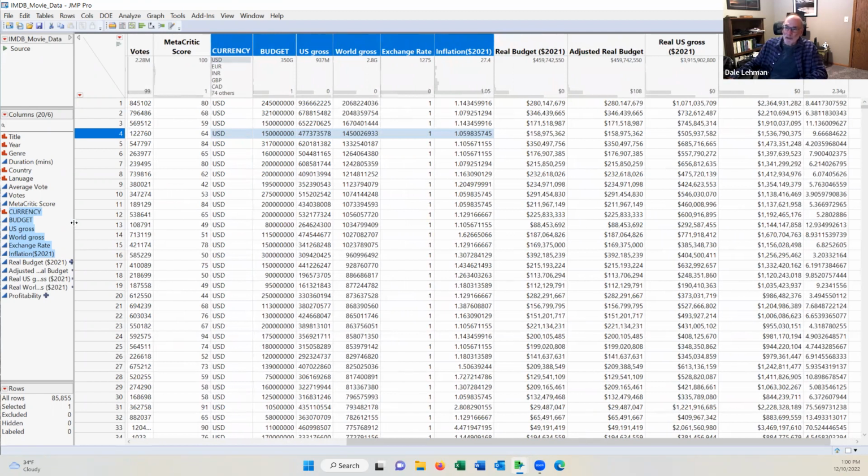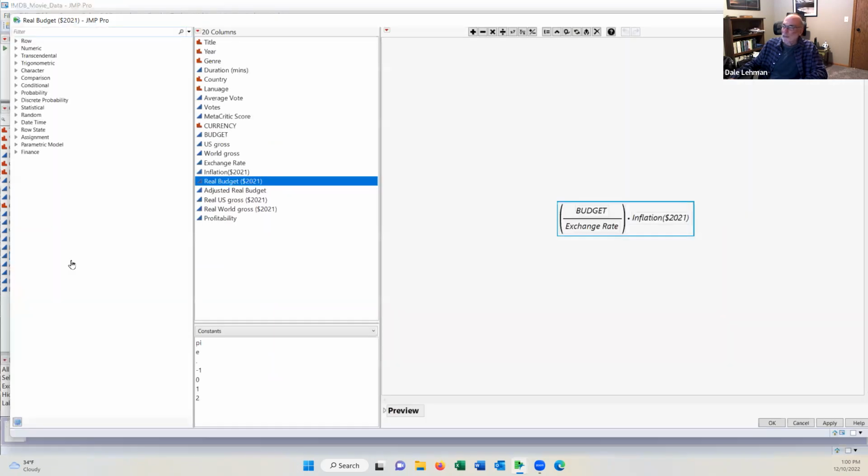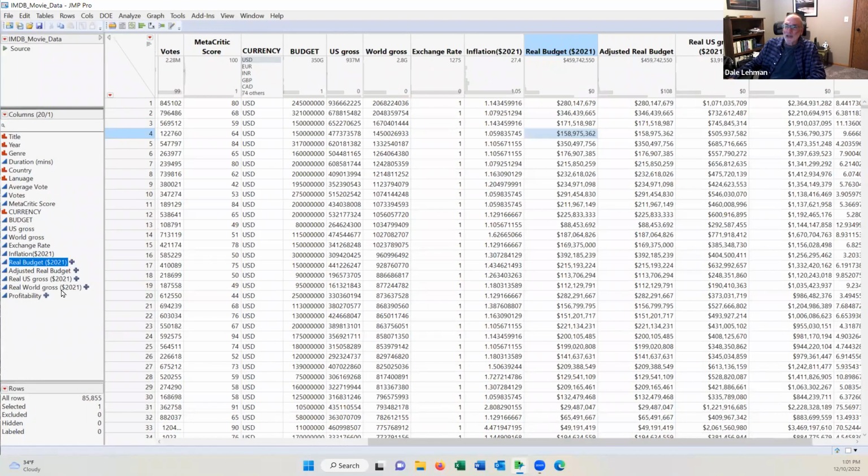Any of these columns that are created with formulas, you will see on the left-hand side, there's a little plus sign for the formula. So for instance, if you look at the real budget in US dollars 2021, I took the budget divided by the exchange rate, multiplied it by an inflation factor to get them to real dollars. In 2021 dollars, this is what the budget of these movies look like.